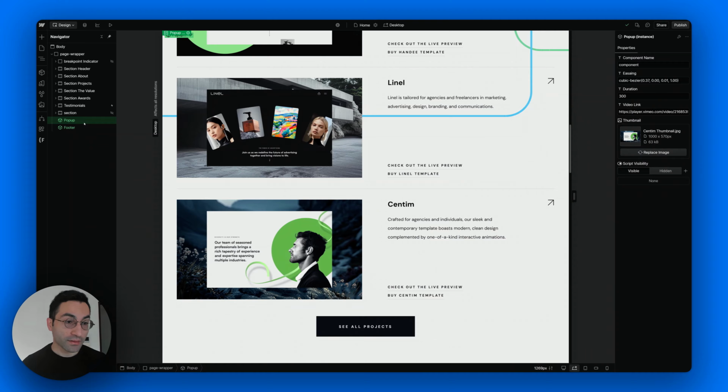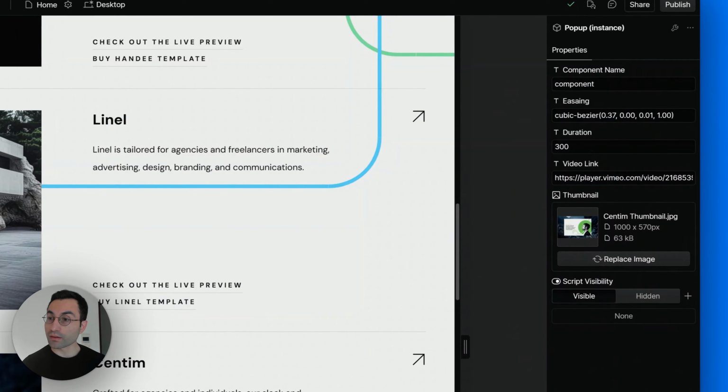But first, let's make sure that everything is working as expected. And so let's duplicate this component and let's update its properties. So for the first one, we want the component name to be component. Let's leave the easing function and duration as they are, but we want to replace the image. For the first instance, we want this one. And let's also update the link to the video. So let's use the link to a different video.